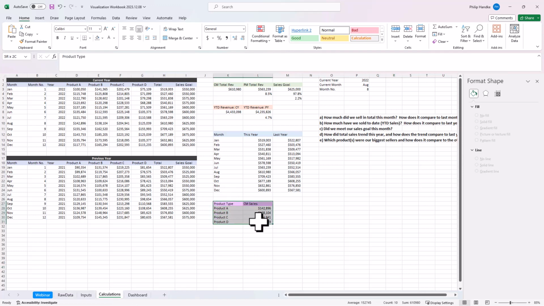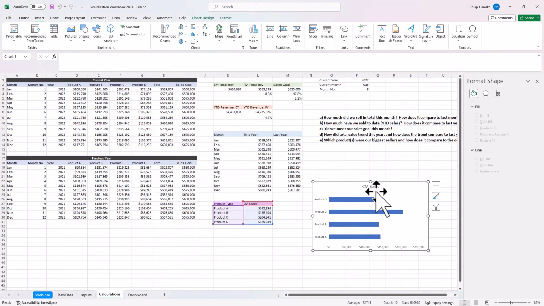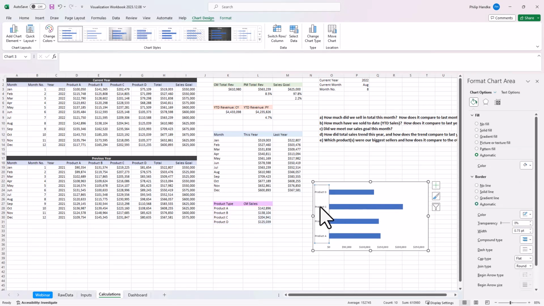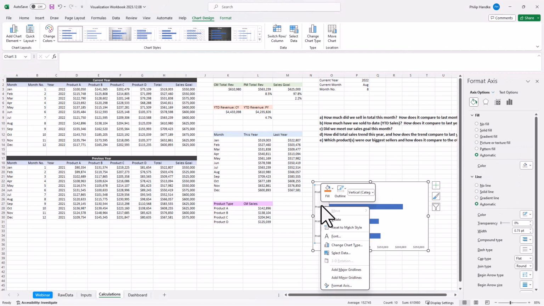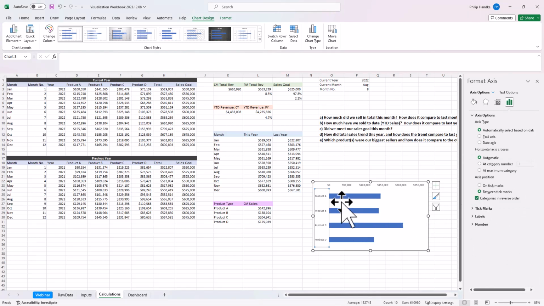Okay, so remember that this is by product type. So let's go ahead and insert a bar chart, 2D bar chart, clustered bar. Okay, let's bring this off to the side. Let's get rid of all this chart junk here. What I'm going to do is right click on the y-axis, format axis. Let's put the categories in reverse order. Notice how they're product D through A right now. We want A through D.